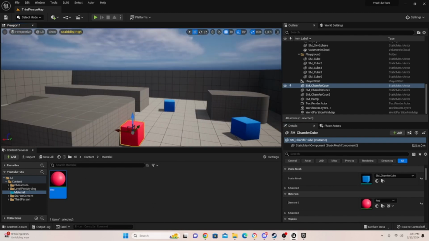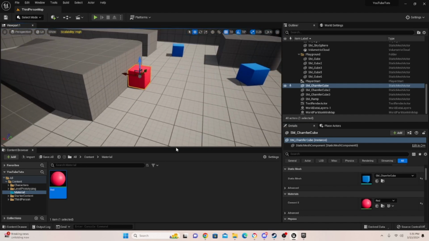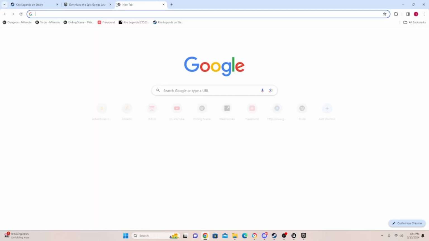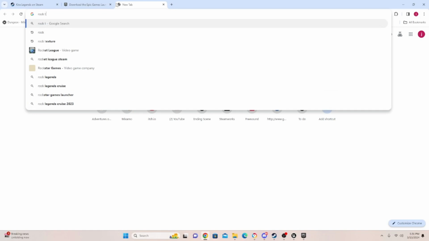But what if you want to add a texture so you can have stuff like grass and rock and stuff? It's pretty simple. All you got to do is go to your browser and then look up what material you want. So let's say I want to do a rock texture.